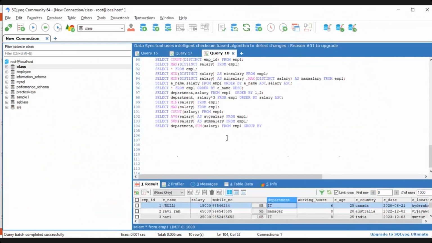Group by column names means here we are using the department column. We are grouping the department column. So that's why you have to define the group by column after the group by clause. So you have to define the department column after the group by clause. So department. So it will display the salaries department wise.